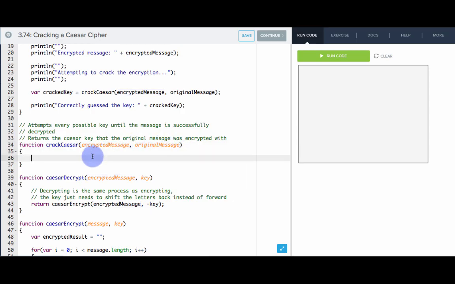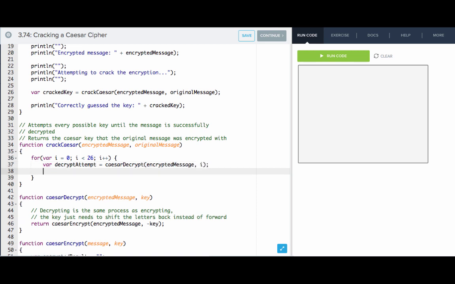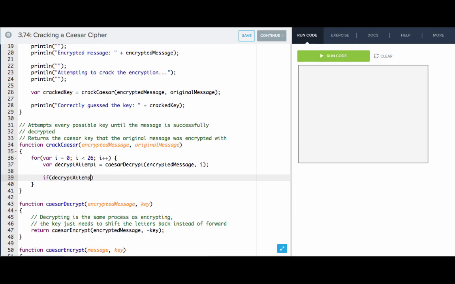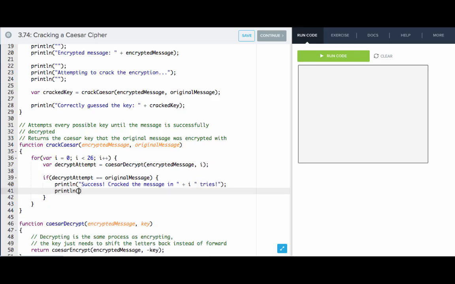So all we have to do is loop over every possible key. There's only 26 possible keys, so we'll go from i = 0, i is less than 26, i++, and we're going to try to decrypt the message with each key. So decryptAttempt is equal to caesarDecrypt. We're going to try to decrypt the encrypted message with this attempt key, i. Now, if it worked, if it was correct, if the decryptAttempt is the same as the original message, then we've cracked it. We can print success, cracked the message in i tries, and let's print out the decrypted message.